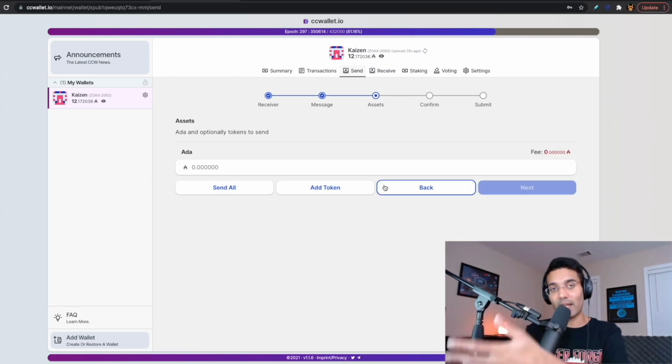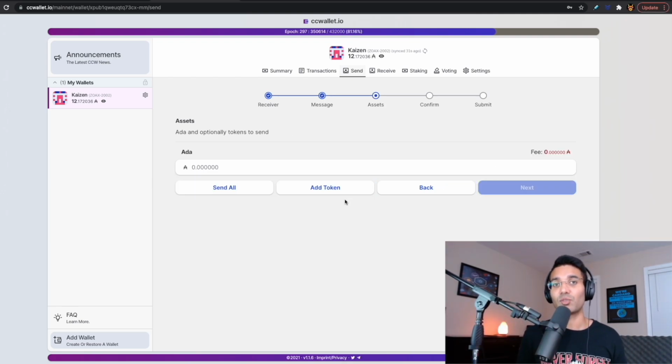And if that were to be the case where you did want to send a message, it's really just a memo, if there was a specific memo that you would have to enter in for a transaction, but it's really uncommon for that to happen.